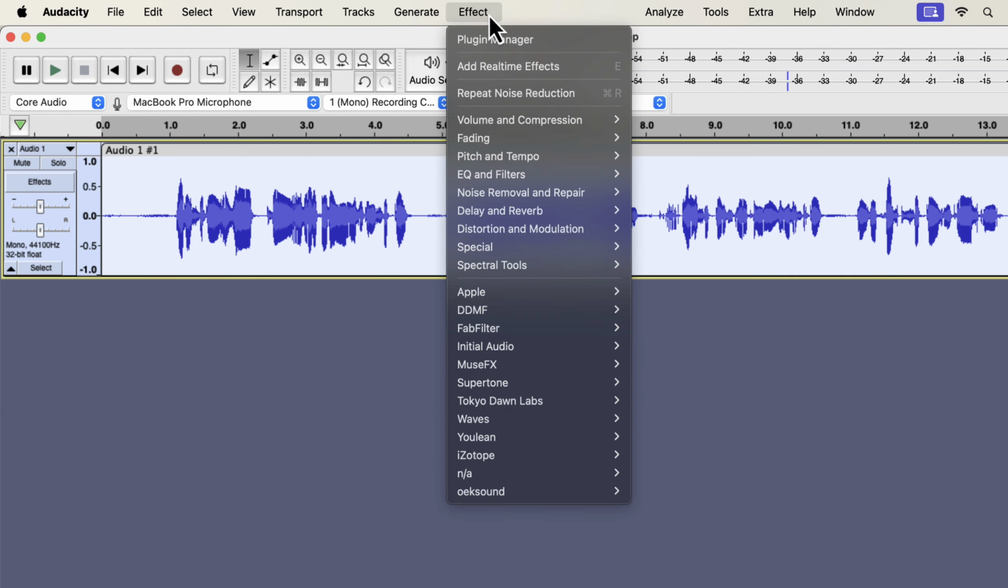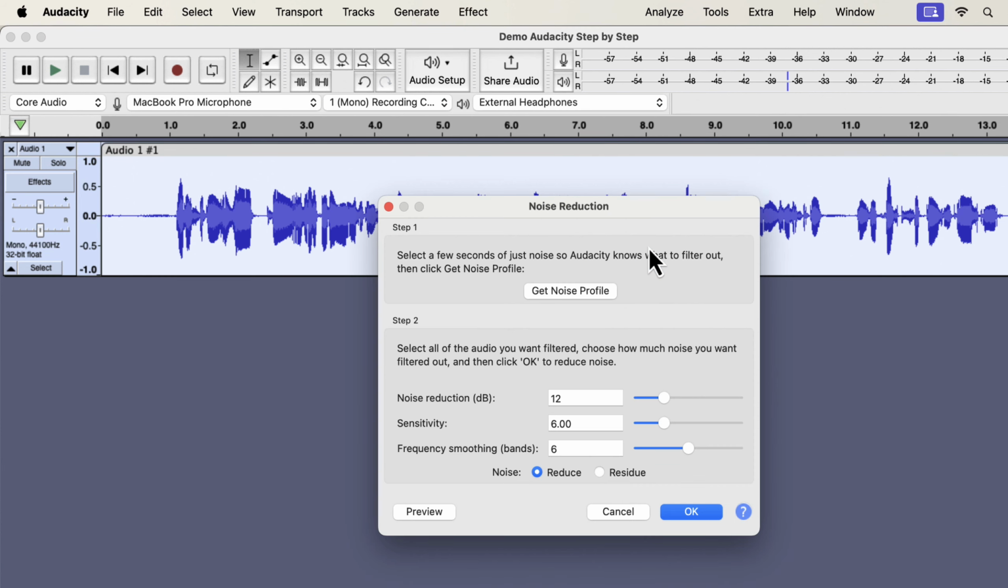After selecting the entire track, go to the noise reduction effect again. We will now perform Step 2, or the final step for noise reduction. You have to set values for these sliders. Remember, there is a cost with noise reduction. The more noise you reduce, the harsher the sound becomes.